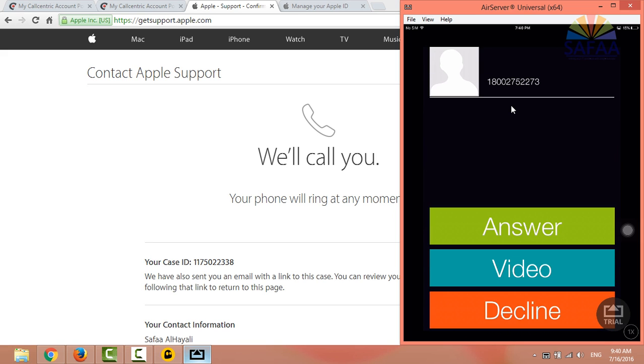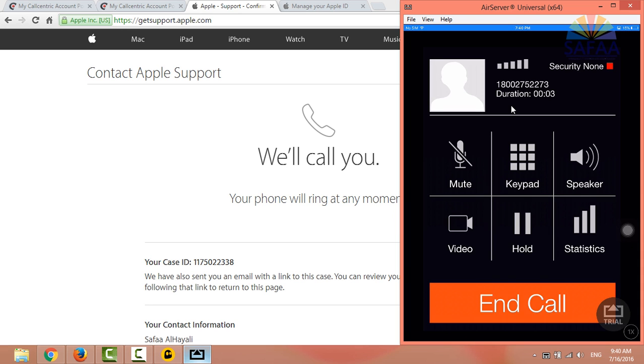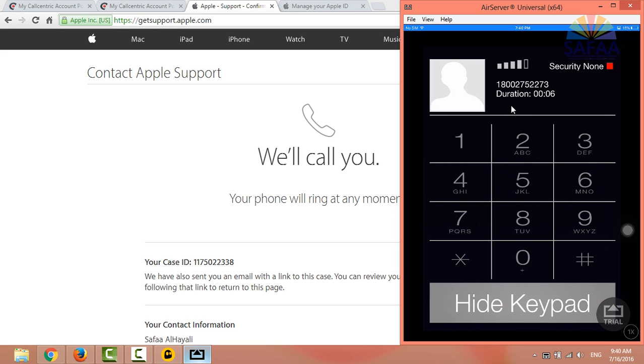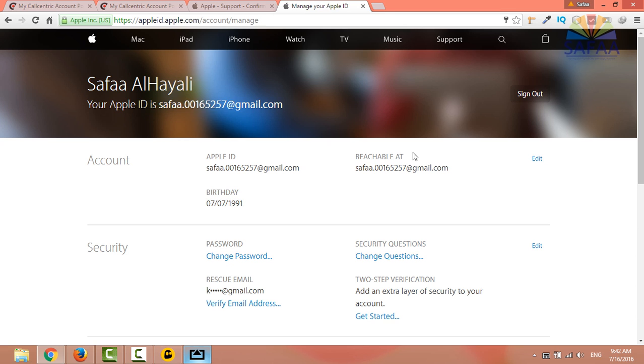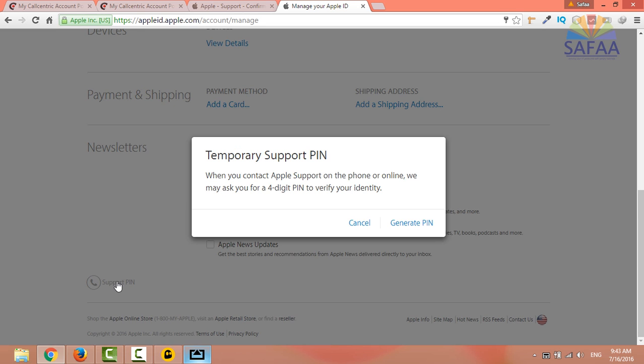Apple support is calling me right now. I'll answer them. An automated responder asks me to hit 1 on the keyboard in order to redirect me to one of the Apple support technicians. Now, they ask me if I have an internet connection on my iOS device and to navigate to my Apple account. They said, go to the bottom of the page and hit Support PIN. They told me to click on Generate PIN. So they asked me for this temporary support PIN. I gave it to them.